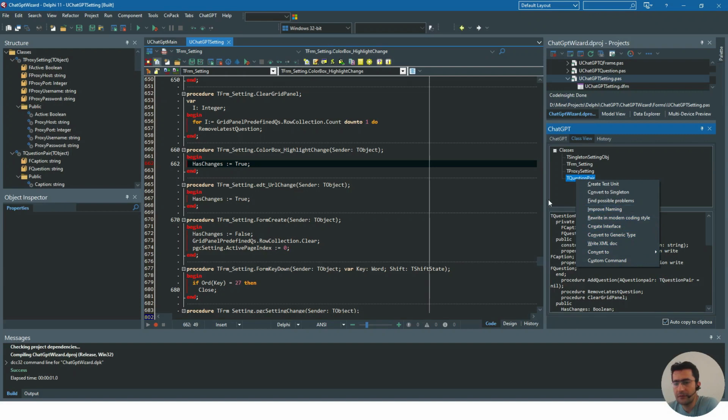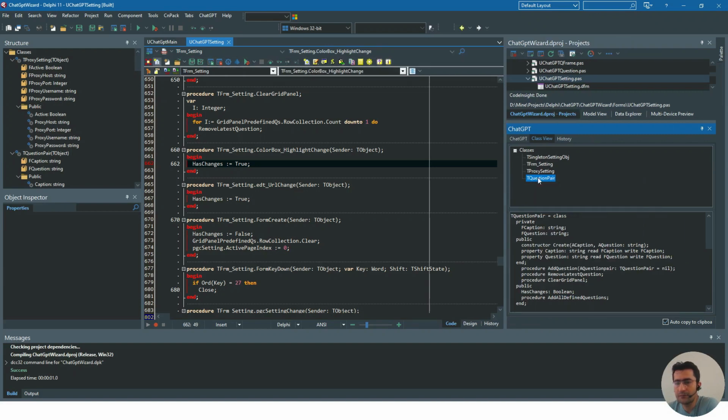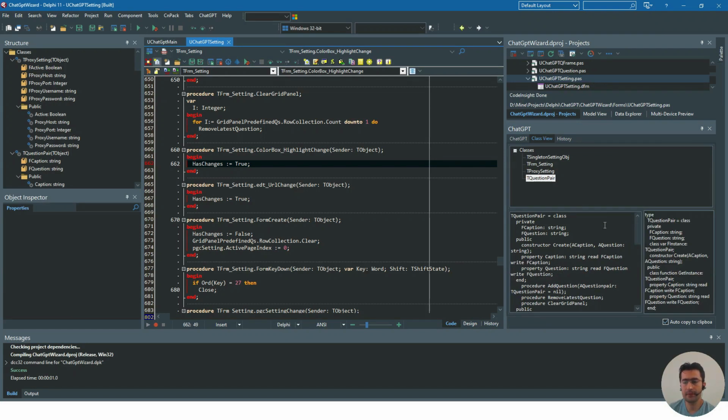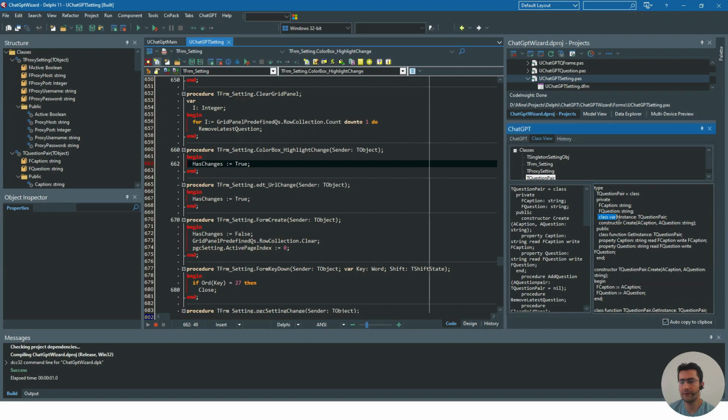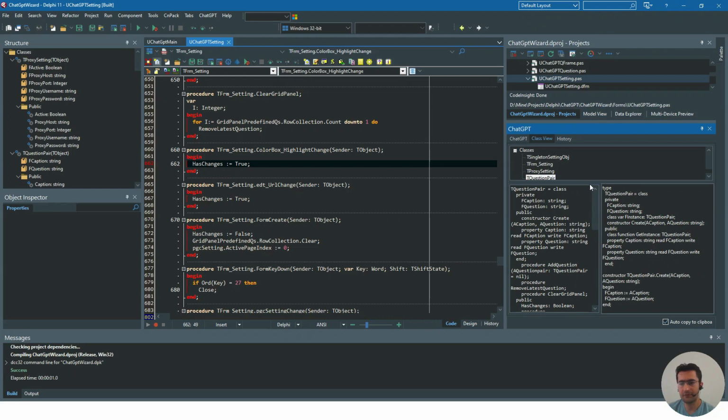Let's say I need to change this class to singleton form. Here we go. This is our question here. As you see, there is a class var, a variable and class function getting instance. Yeah, it works. Maybe sometimes it's not 100% perfect yet. Sometimes there are some issues, but it can really accelerate your job here.